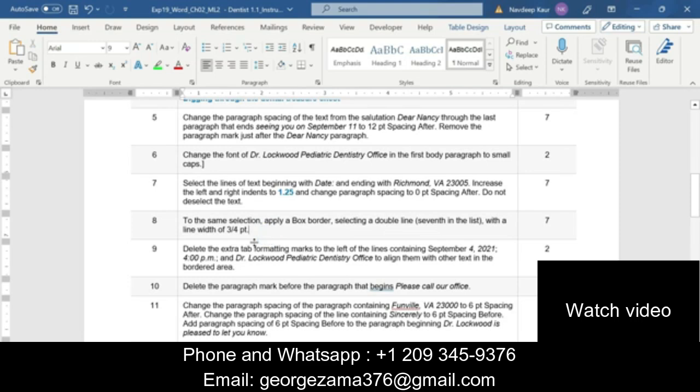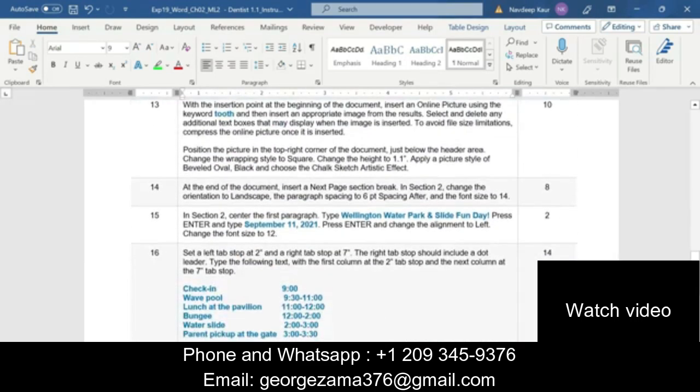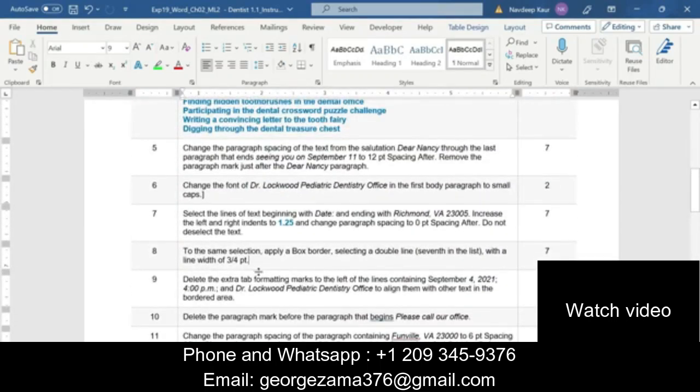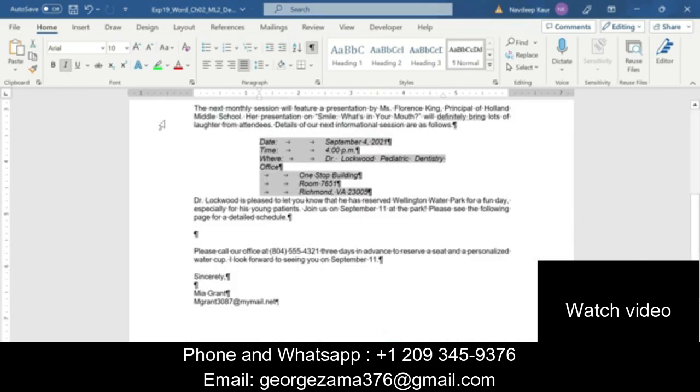So I have done this, as I have shown you 7 complete steps of this assignment. So let me show you this step number 8, then I will give you an overview of the final version of this assignment. So apply a box border, selecting a double line with a line width of 3/4 points. So I have already selected this text.